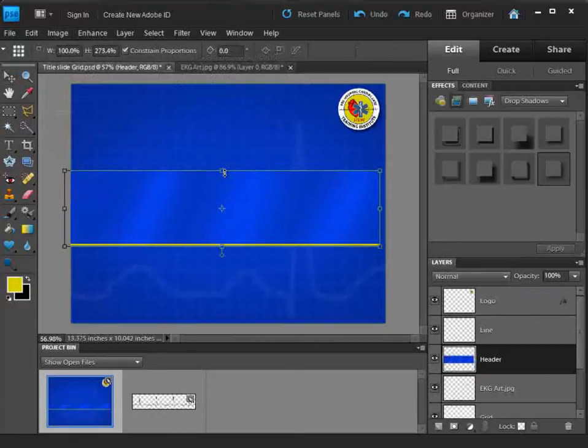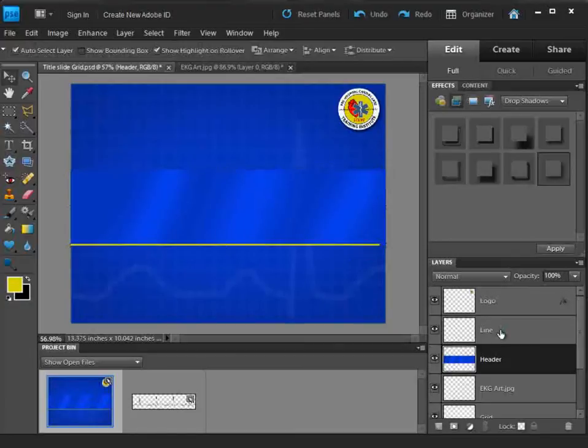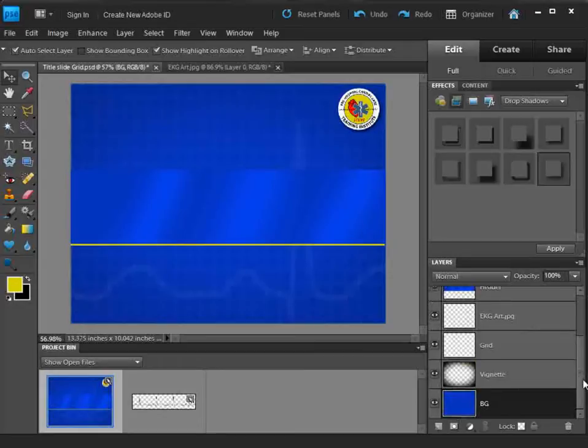And bring that up to about here. And make sure I'm in the center. Hit Enter to apply that. And my line is off, so I'm going to go ahead and fix that too. Just use the arrow key. And I'm going to duplicate this line.